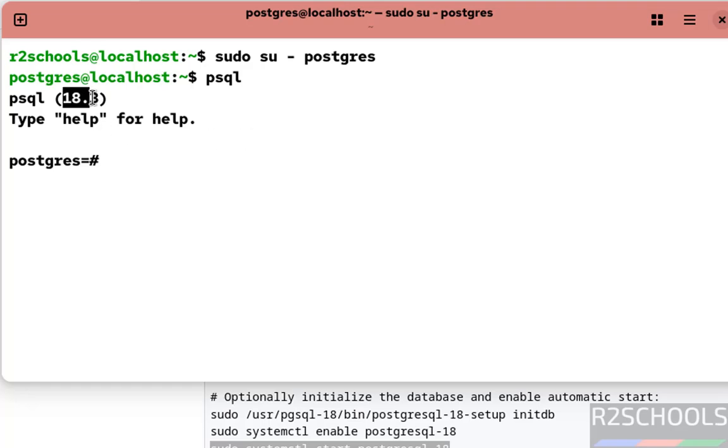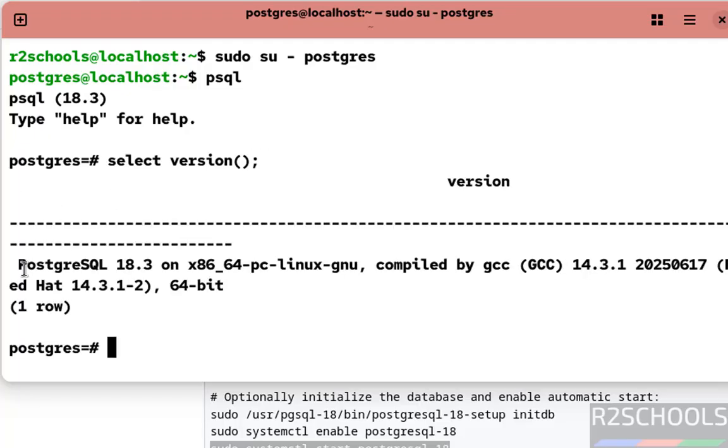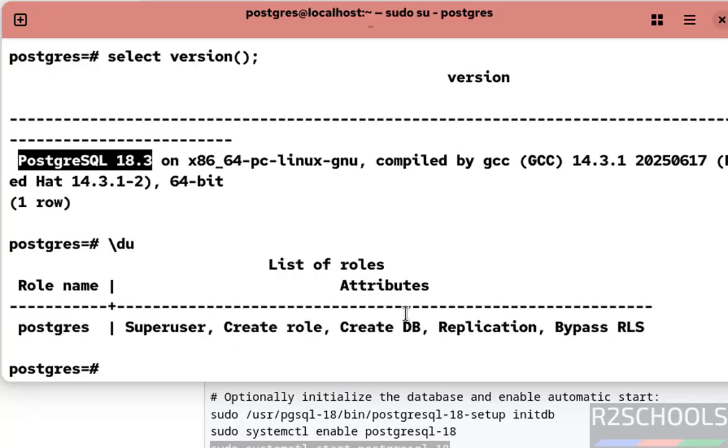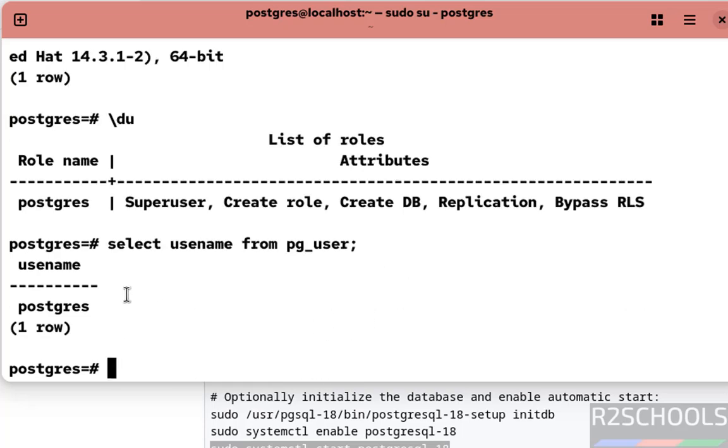Here, this is not the version of the PostgreSQL Server, it is the psql client version. To verify the version of the PostgreSQL Server, select version(). See, we have installed PostgreSQL Server 18.3. The first step after connecting to PostgreSQL Server is to set the password for the postgres user, which is the superuser. First, verify the list of users that come with the PostgreSQL Server installation: \du. See, we have only one user. We can also get the list of users by running select usename from pg_user.